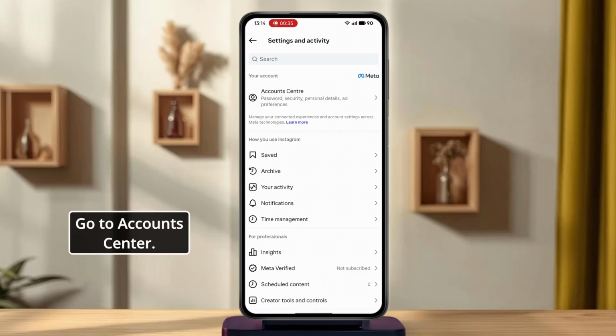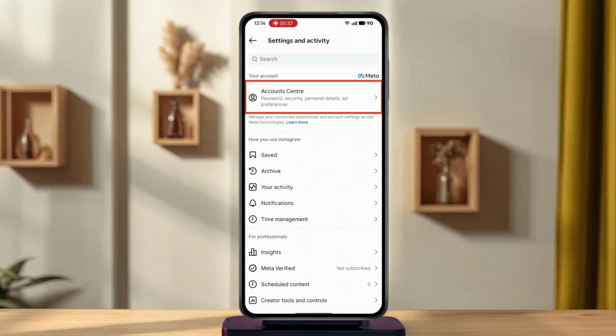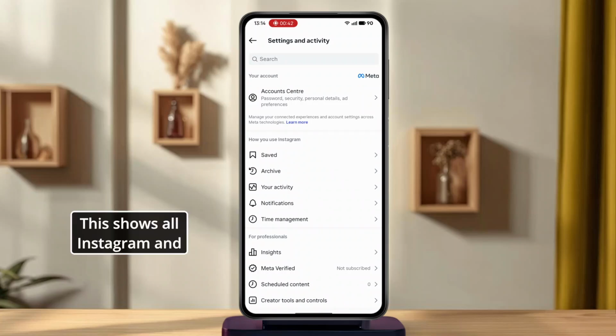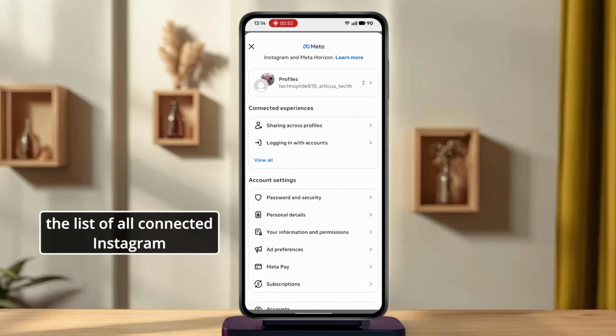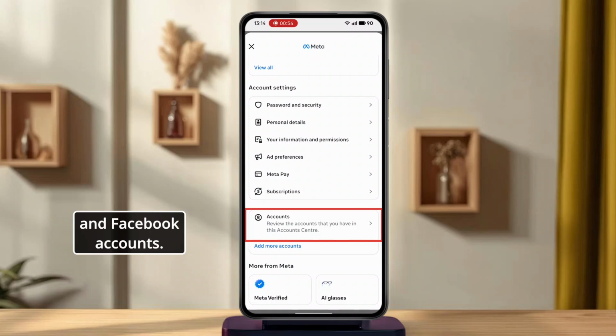Step 5. Go to Accounts Center. Look at the top and tap Accounts Center. This shows all Instagram and Facebook accounts linked to your profile. Step 6. View Linked Accounts. Scroll down and tap Accounts to see the list of all connected Instagram and Facebook accounts.